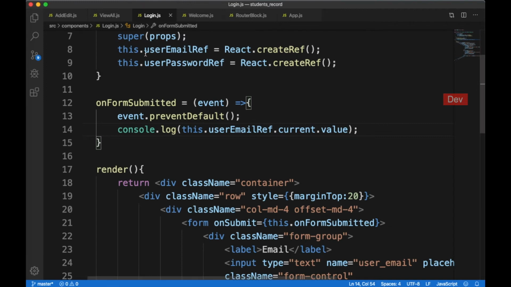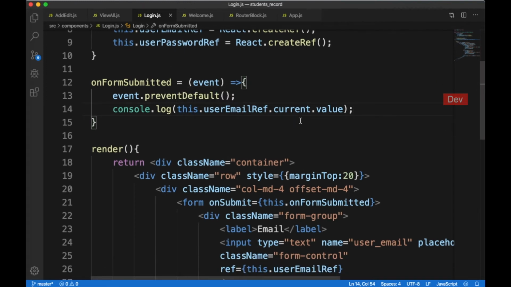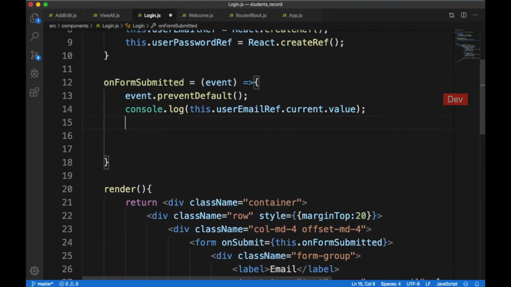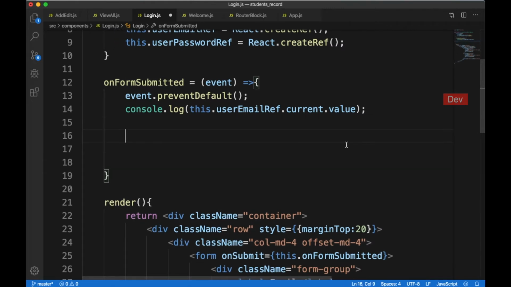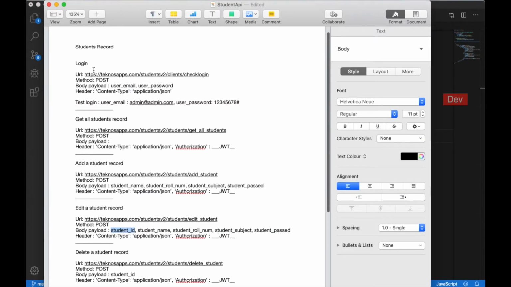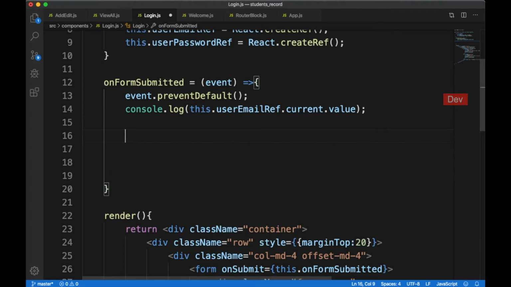Okay, now I'm going to use an Ajax call. Let me look at the API document. For login, it expects user email, user password, and the headers, and the URL has to be accessed. Okay, let me do it. I'm going to use the built-in window object fetch in order to make the Ajax call.